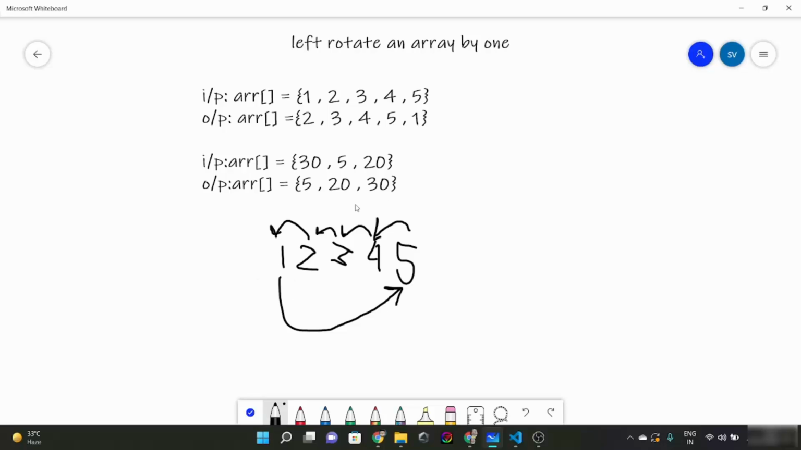So after doing the operations, our output would look something like this: 2 shifted here, 3 shifted here, 4 shifted here, 5 shifted here, and 1 shifted to the end. So this is how we left rotate the array by 1. Now, think of the approach, what can you do here, and try to write the code on your own. Take 2 minutes and try to write the code on your own.